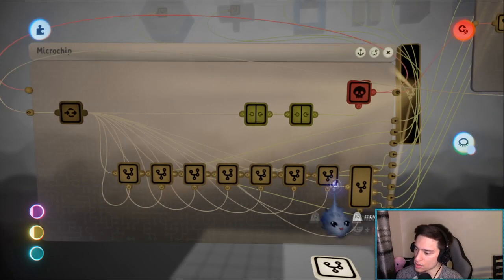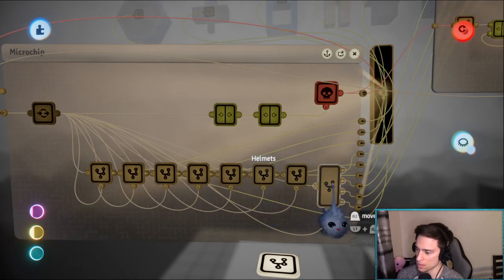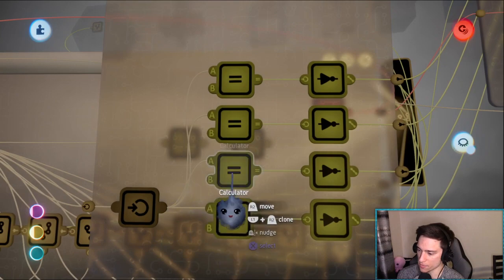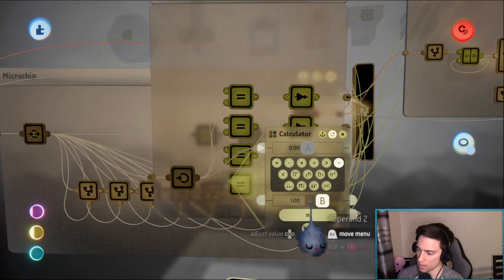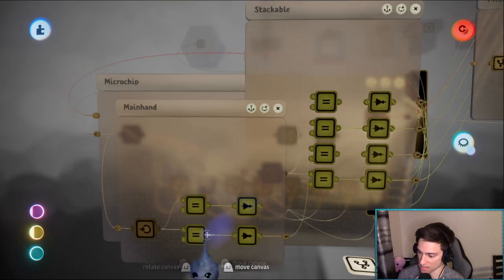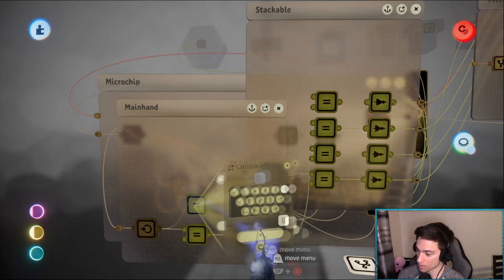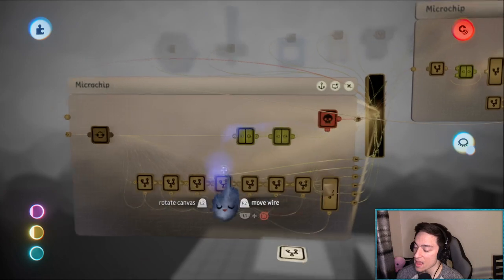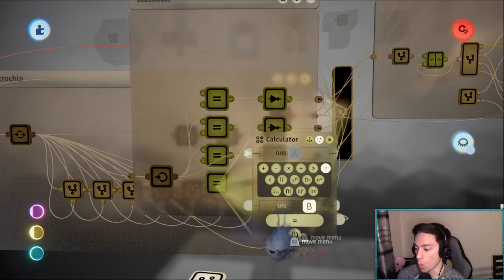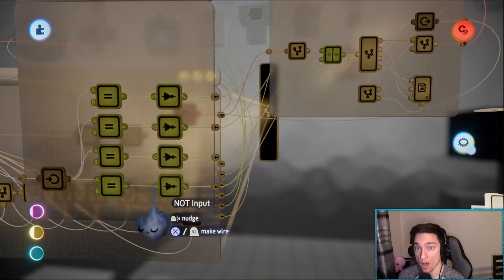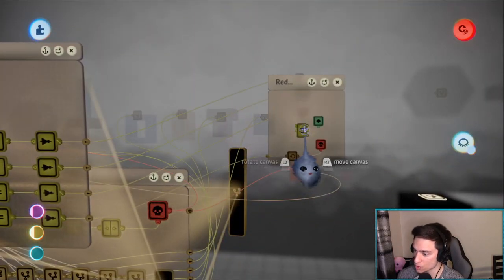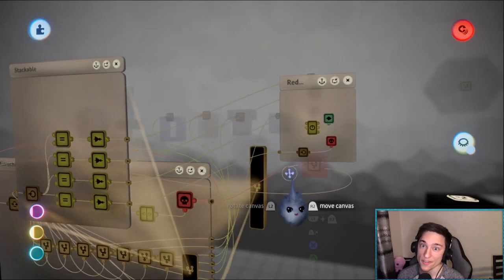So the ID is, let's look at the stackable, for example. The ID is wired into here, and it's wired into each of these calculators. And I just check if it's 1, I check if it's 2, I check if it's 3, I check if it's, I think this is going to be 500, 501, etc. Now, let's say the ID equals 1. The NOT gate will turn off. This NOT gate is hooked up to, I believe, a destroyer. Yep, it's hooked up to a destroyer. If it's off, it doesn't destroy itself.